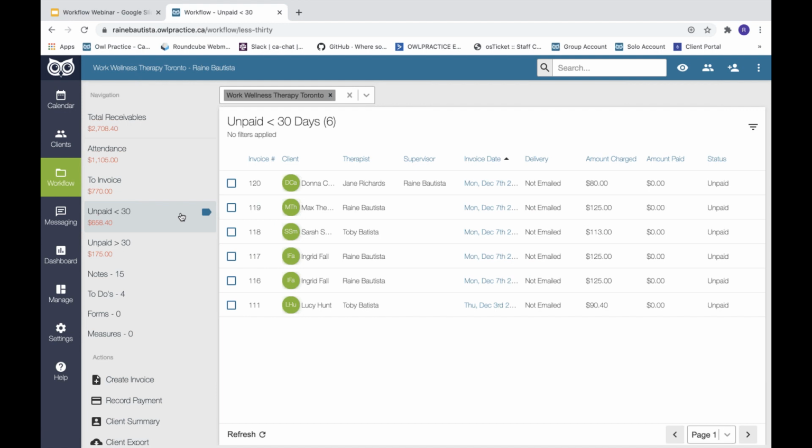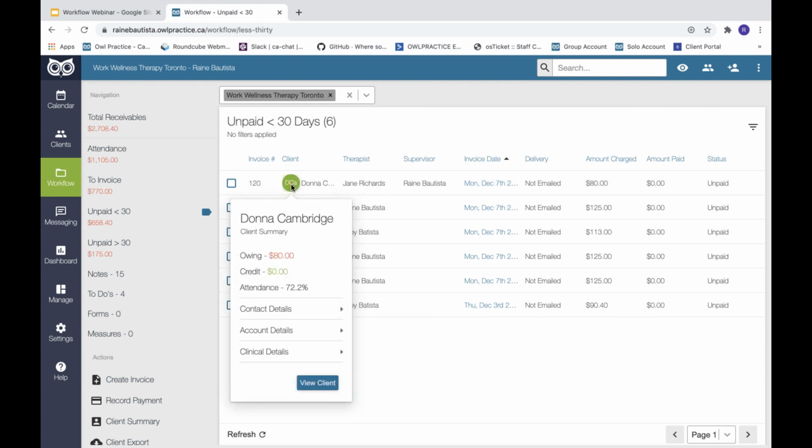You can use this tab to follow up on clients and their payments by clicking on the client's initials like so. This will open up their client summary, providing you easy access to their contact information, like their phone number and email address. The client summary will also show information about the client's current balance, their attendance percentage, their account details, such as their status, any discounts they may have, and when their OWL profile was created.